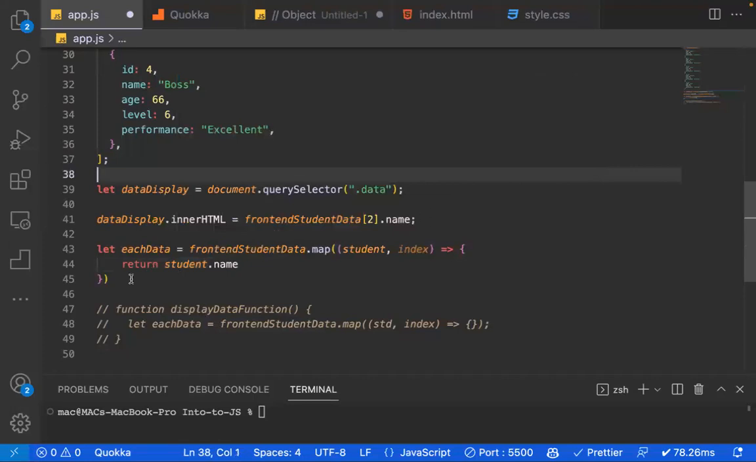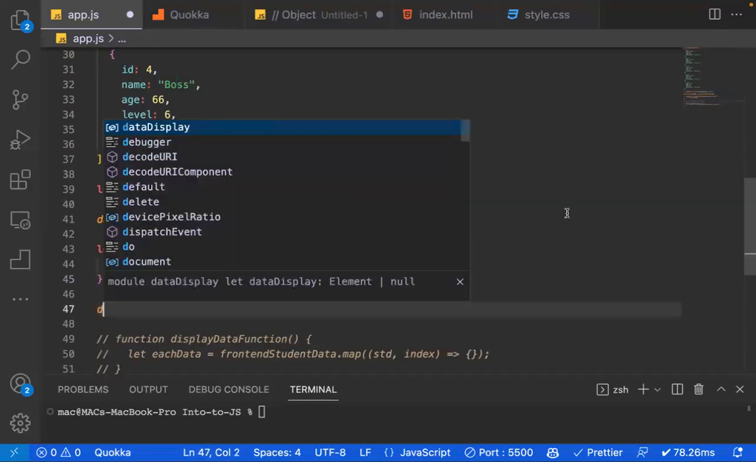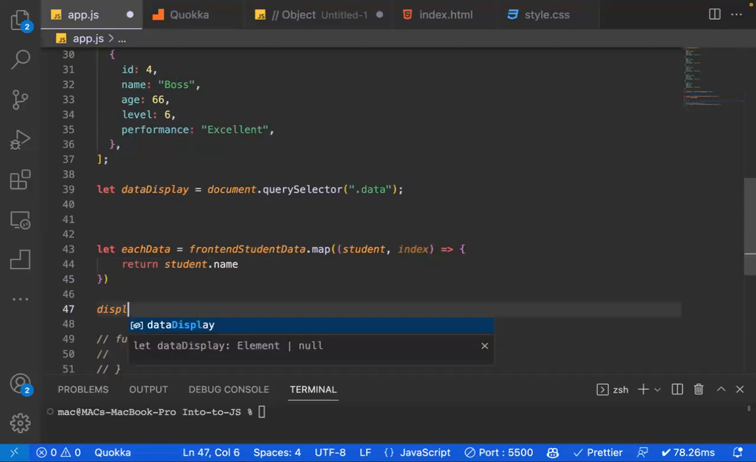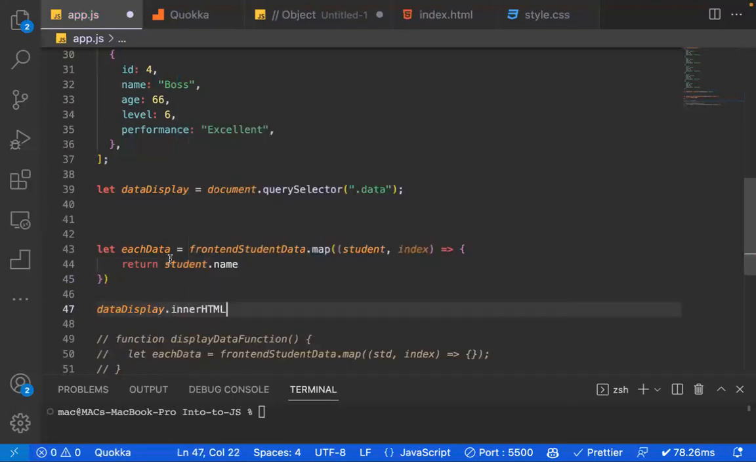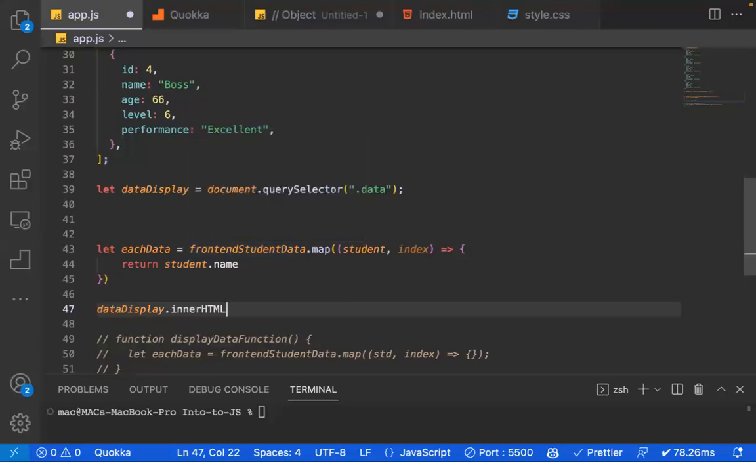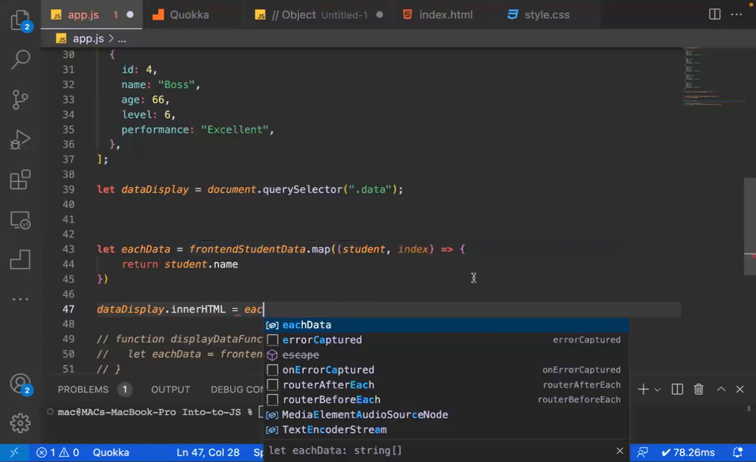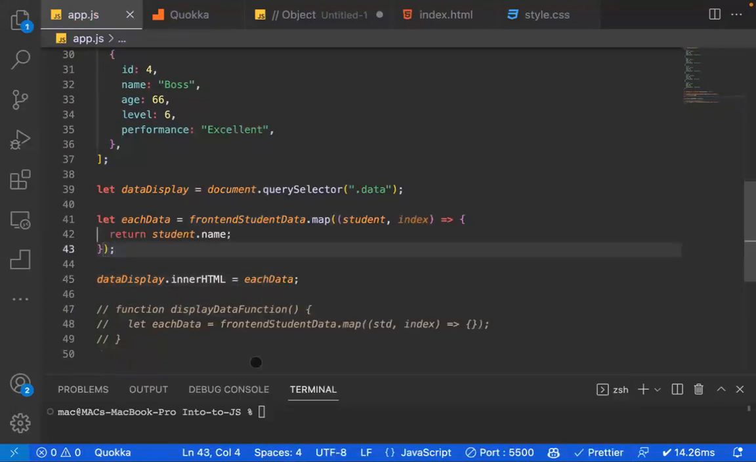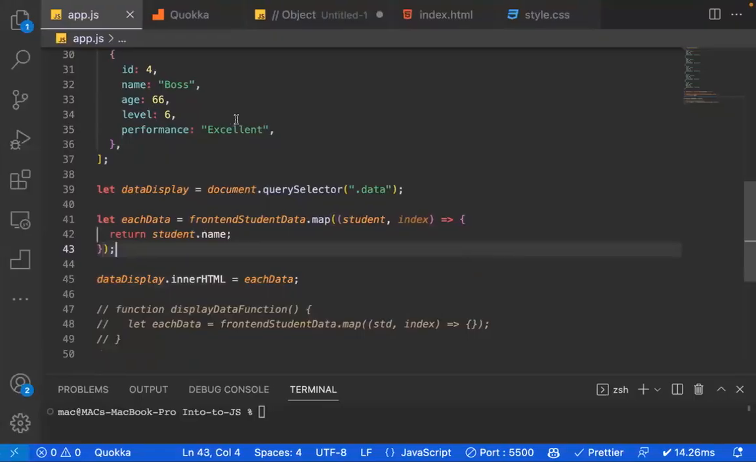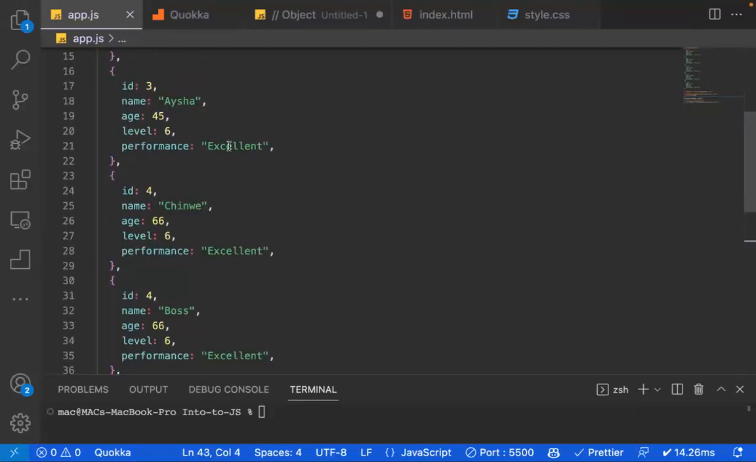So returning student dot name, I will now say display, remove this first, remove this guy, display data dot inner HTML. Remember, our each data now is going to be an array of all of those names, right? So display data display dot inner HTML will now be equal to what? Each data. So let me save this and see what we have. See, we have Samuel, Messi, Aisha, and Chinwe. It's very, very simple, as easy as that. So I was able to display all of this data, which is the name only for now.